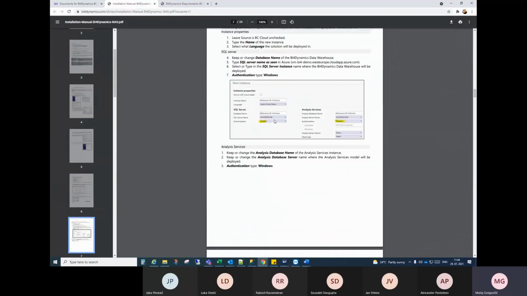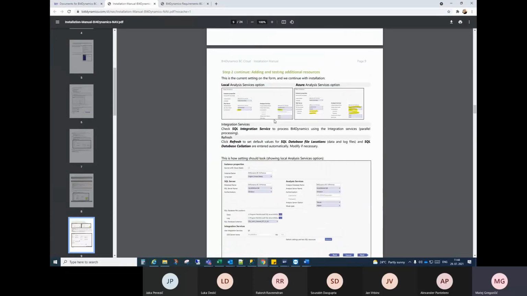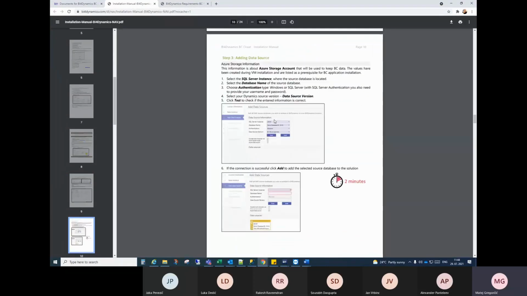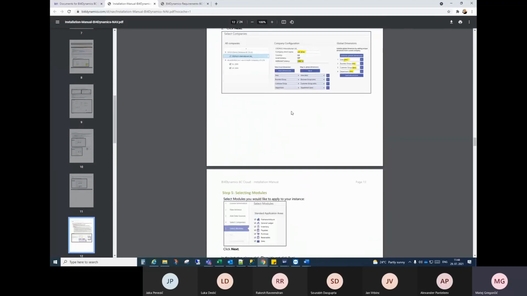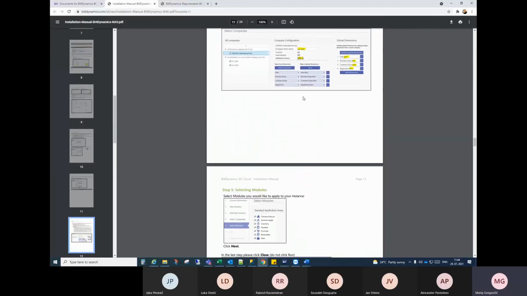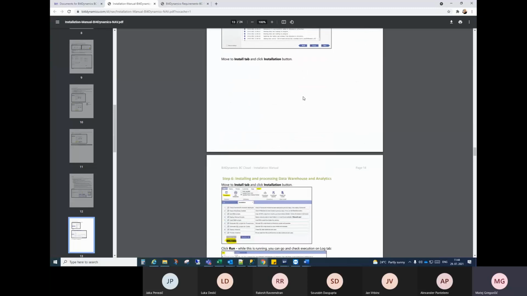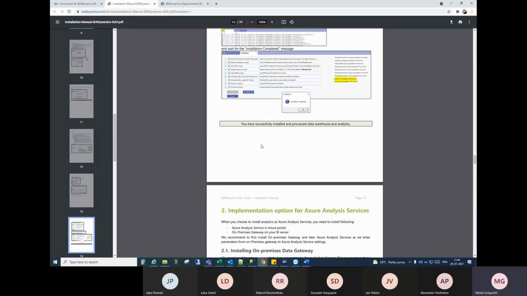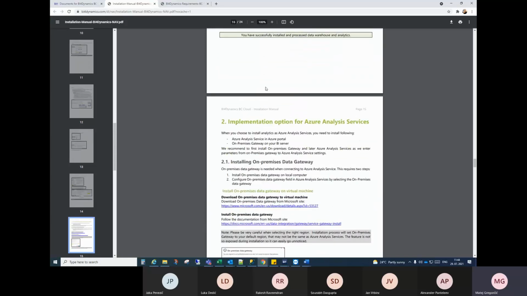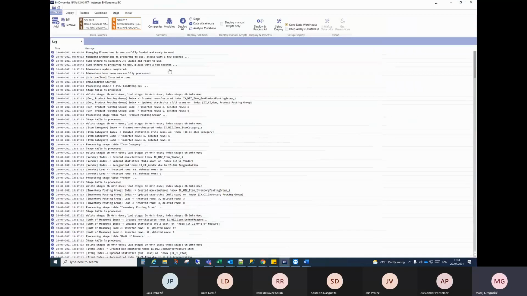So the instance that we created, all the properties of it, adding the data sources, selecting the companies in global dimensions, and so on. So the installation tab, and this is pretty much what we know that we can do from the application. But the application itself is so much more.